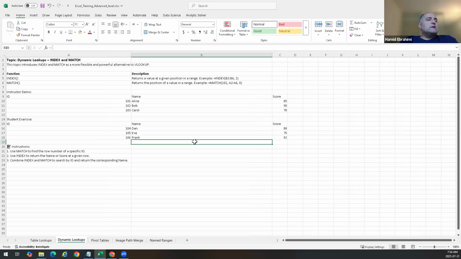I have some dynamic lookups for you as well. So INDEX and MATCH. INDEX returns a value at a given position in a range, and MATCH returns the position of a value in a range. So I use MATCH to find the row number of a specific ID.